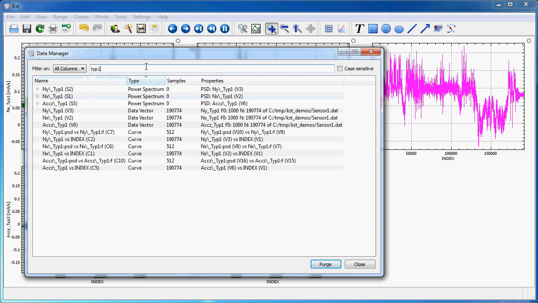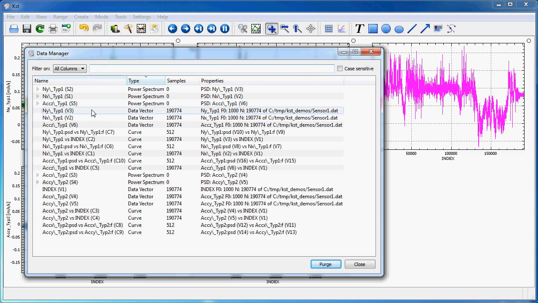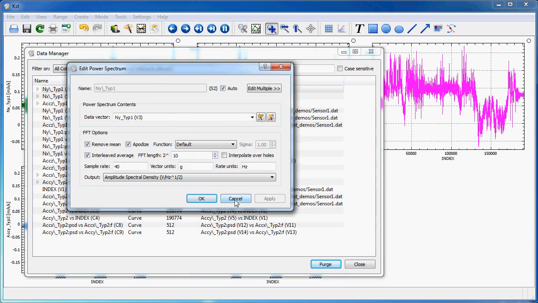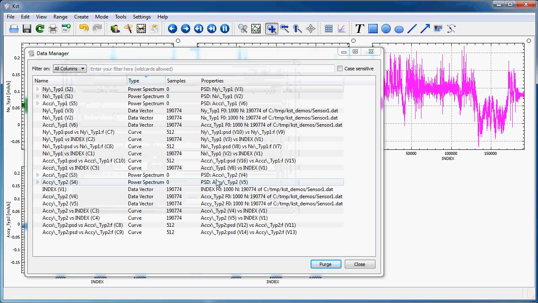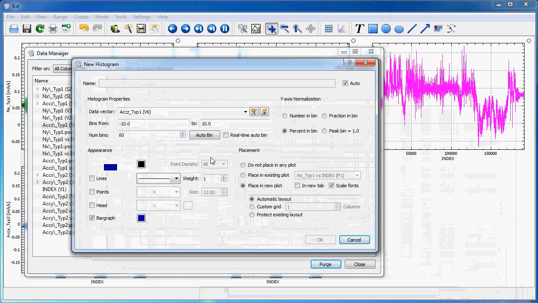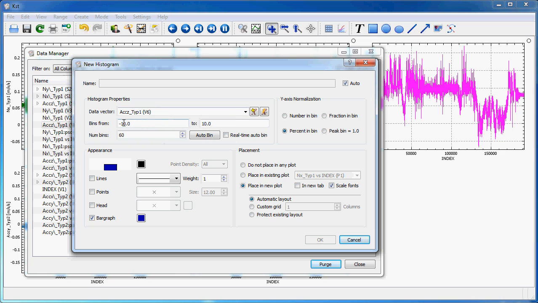One thing you can also do from the data manager is call up the context menus, which will be different depending on the type of object you called them from. So if you call them from a power spectrum, you will have edit option to change the settings, which will be taken into account instantaneously. Or you could call them from a vector. You will have edit to change the properties of the vector, or the basic possibility is to make a curve, power spectrum, or histogram. I will take the chance to show the histogram tool.